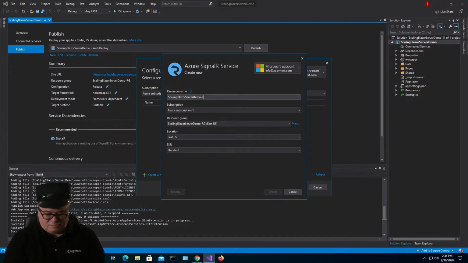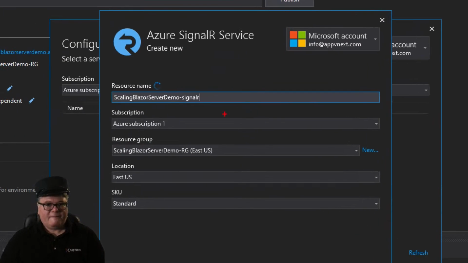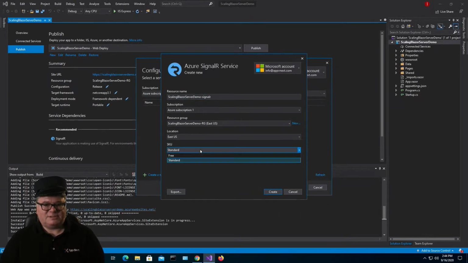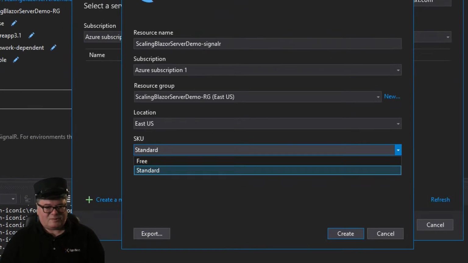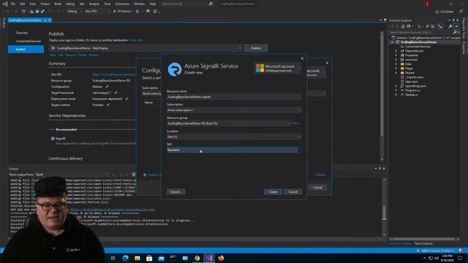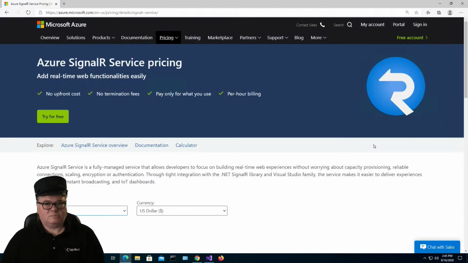I'm going to put a dash SignalR right there for the resource name. The resource group should be selected already. We only have one. East US is my location. Now the SKU defaults to standard. So there are two options here, free and standard. And here are the differences.